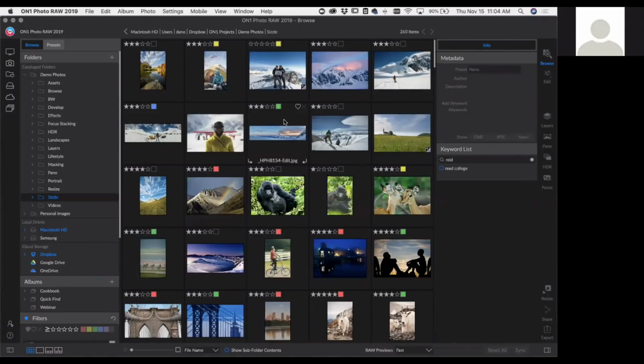Awesome. Is there a way to create custom data fields? No, there is not at this time. All right. And this is kind of a two-part question here. So first part of the question is, what about adjustments that come from Aperture, Mac Photos, Luminar, Aurora, and other applications?